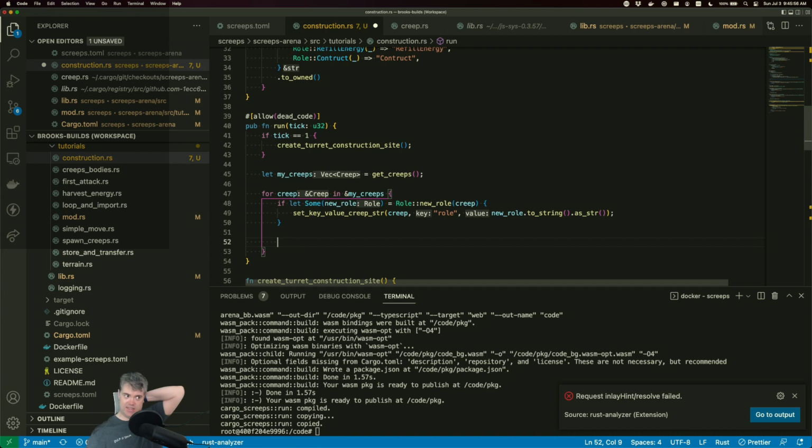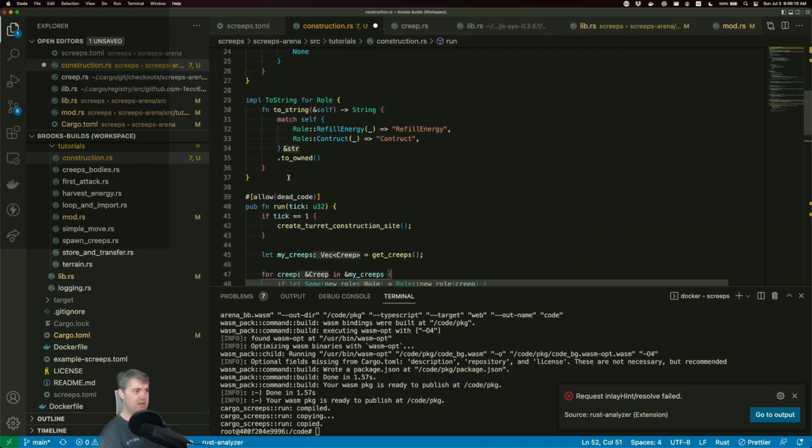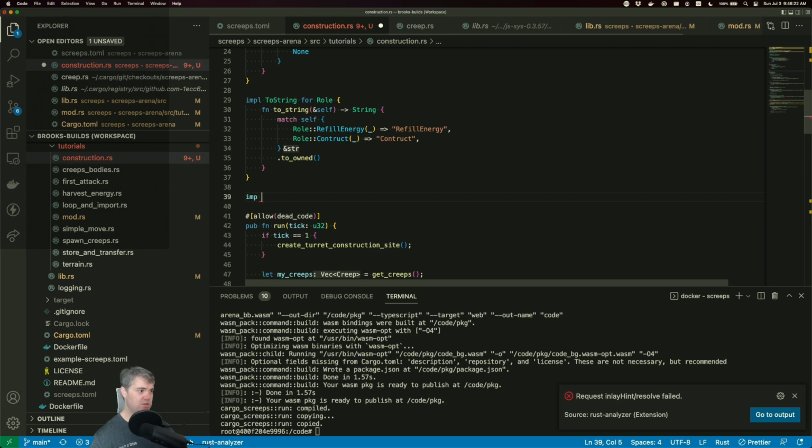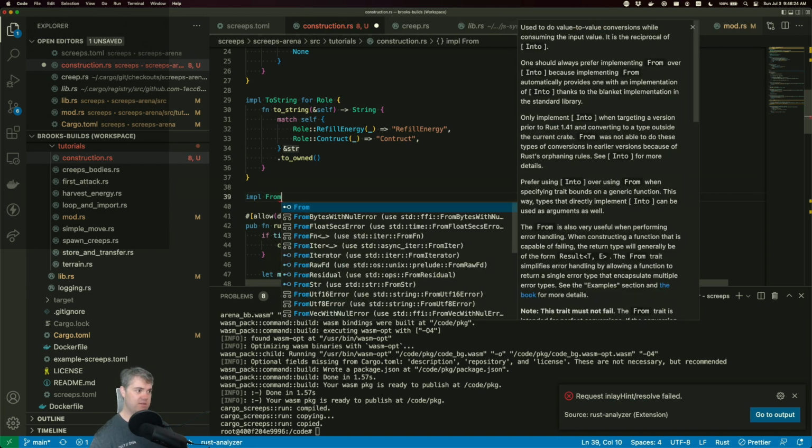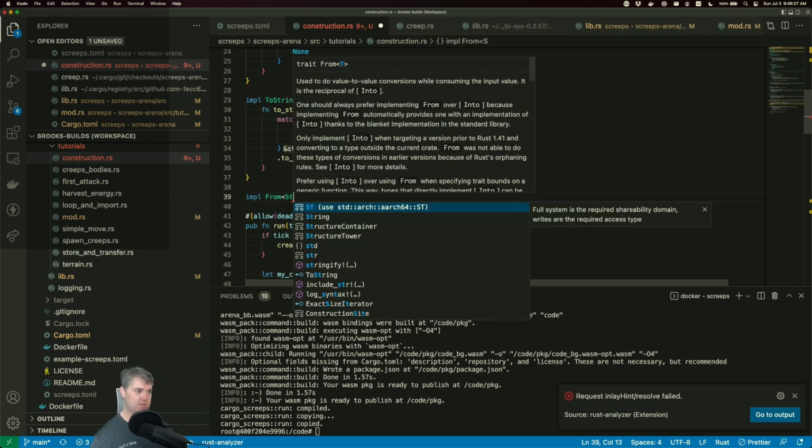Then let's get the role. So get value creep, we have the creep, and we have a role. And so now I have this role here. I need to turn that into a role. So we have a toString for role, and then I need a from. So impl from string.